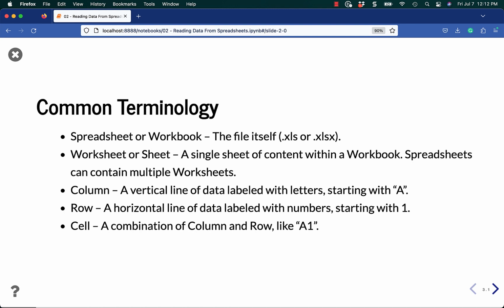There is basically an infinite number of rows, starting with the number 1. You'll note that Excel does not do zero-based rows like you might be familiar with in Python. Things are zero indexed in lists and tuples, for example, but in Excel terminology, everything starts with 1. A cell is a combination of a column and row, like A1.